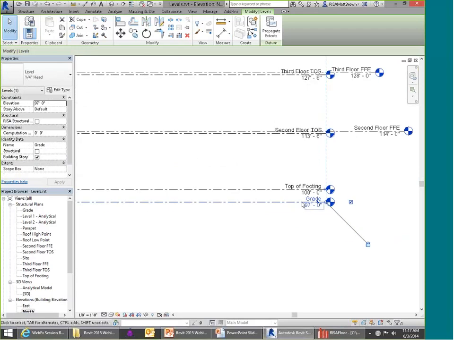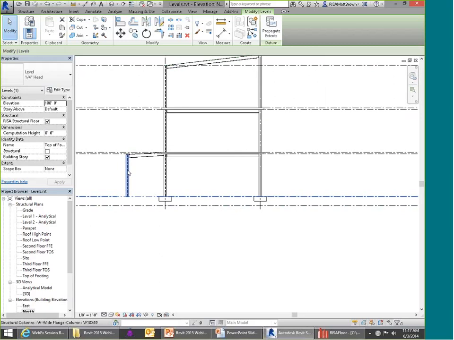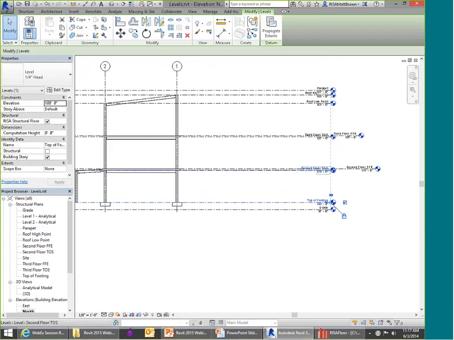So if I come in here and click on this grade level, for example, on the left we can see that there's this RISA structural floor checkbox, and that's unchecked. That means that the RISA-Revit link should ignore this level when going back and forth. For the top of footing, we are considering that because that defines the base of the columns here.